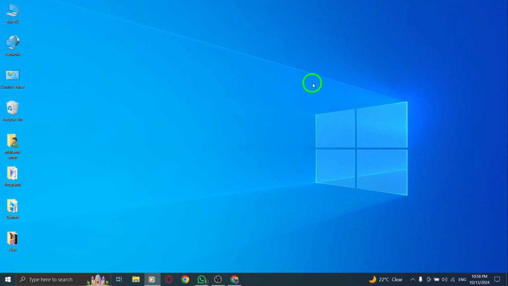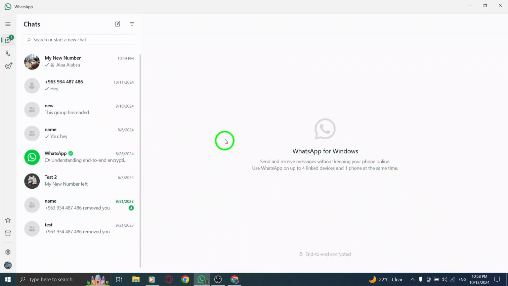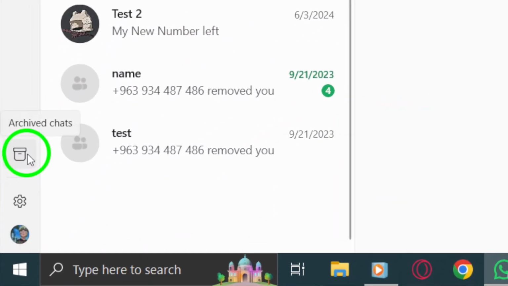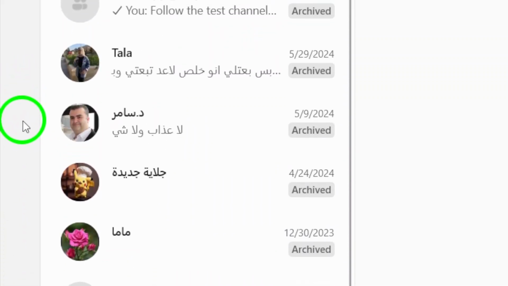First, open the WhatsApp application on your PC. Make sure you're logged into your account. Once you're in, look for the left side menu where all your chats are displayed. Next, click on Archive Chat from the left side menu. This section holds all your archived conversations, including any group chats you may have hidden.